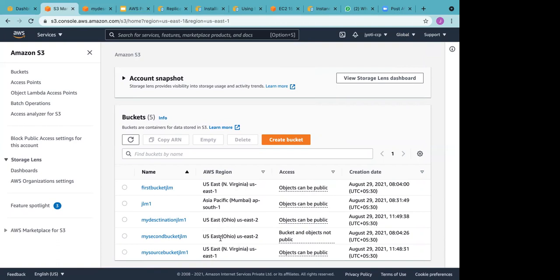Okay. So coming back to our original topic, which was cross-region replication. What we did, we created a source bucket, we enabled versioning on the source bucket, then we created a destination bucket, and we enabled versioning in the destination bucket as well. After that, we picked our source bucket and created a replication rule there, and we specified what is my destination bucket.